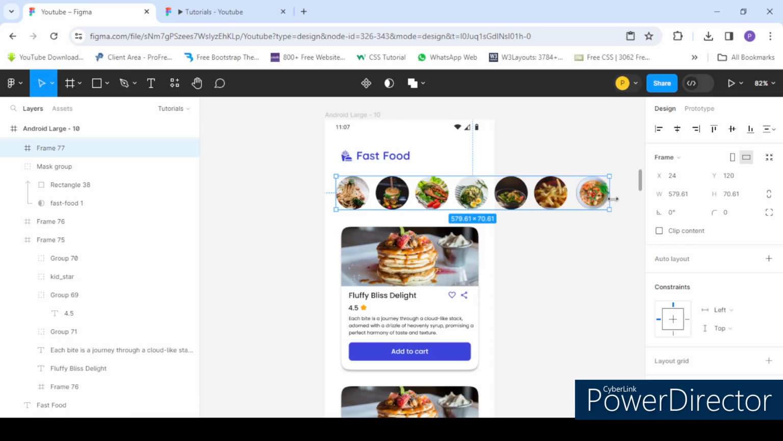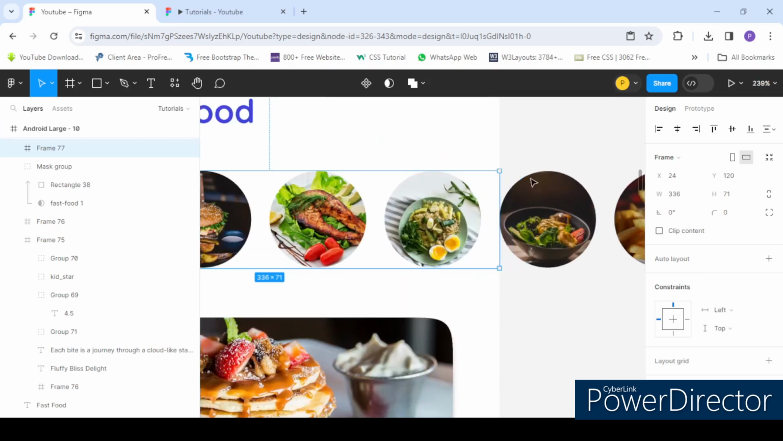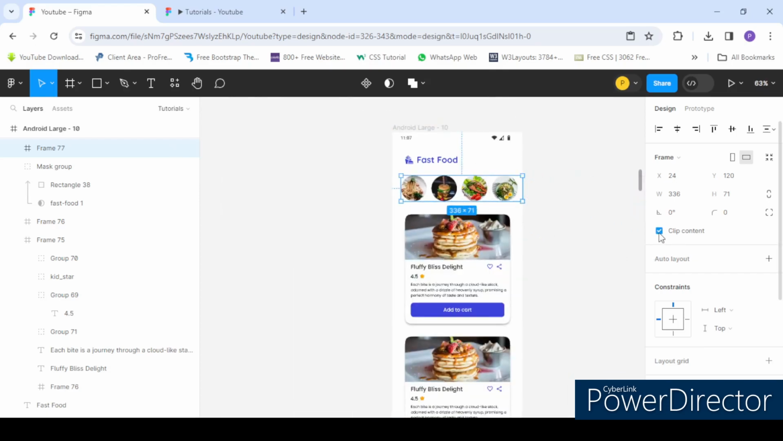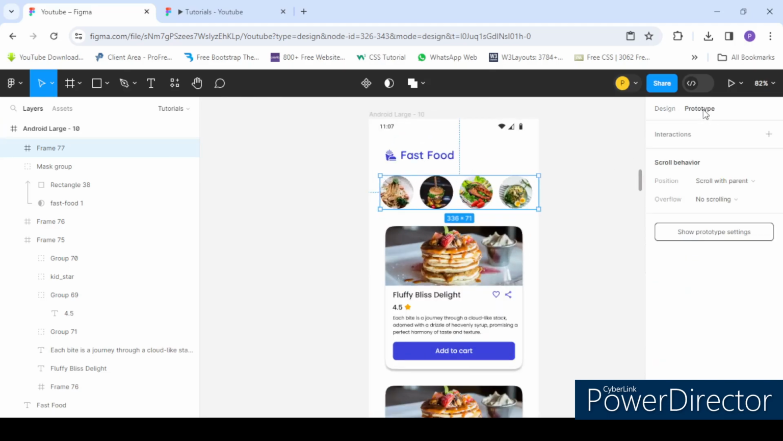Now do one thing, hold on the control key on your keyboard and then clip this frame, okay? Now when you go to the prototype option here, you will see overflow. Here the overflow value will be no scrolling by default. What you have to do is click on this drop down and you will have these options: horizontal scroll, vertical scroll, both directions. Now I'm going to click on horizontal scroll. That's it, my work is done.